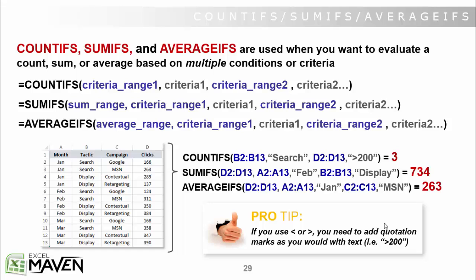And basically, what these do is they allow you to evaluate a count, sum, or average based on multiple conditions or criteria. So syntax-wise, countifs basically consists of a combination of criteria ranges and criteria. So you'll see criteria range 1, criteria 1, criteria range 2, criteria 2. And this extends for as many criteria as you want to include.